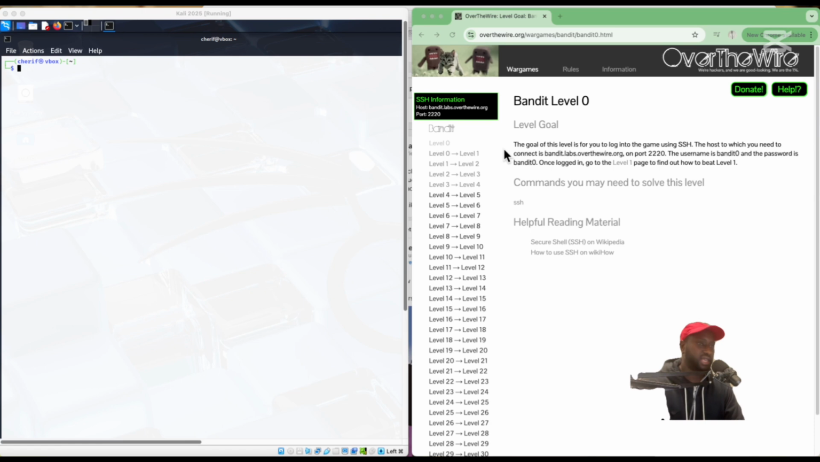Okay. As you can see here at level 0, it says the goal of this level is for you to log into the game using SSH. So the host to which you need to connect is this host name right here, and then this is the port number, which is going to be 2220, and then the username is going to be bandit0. Okay, so first we want to know what is SSH.